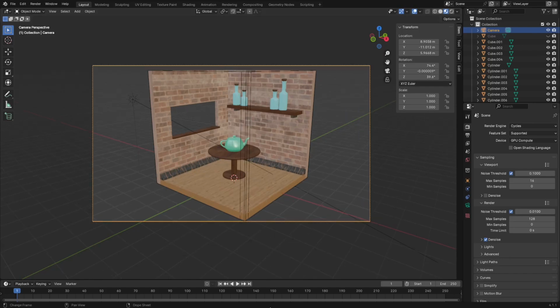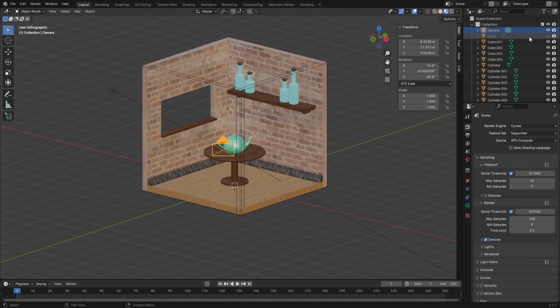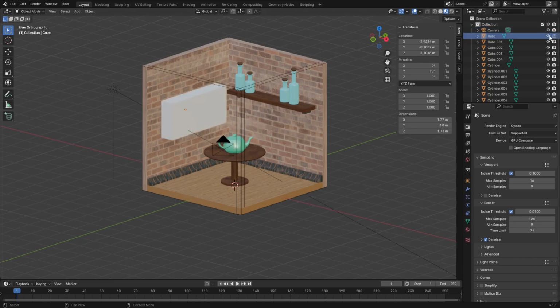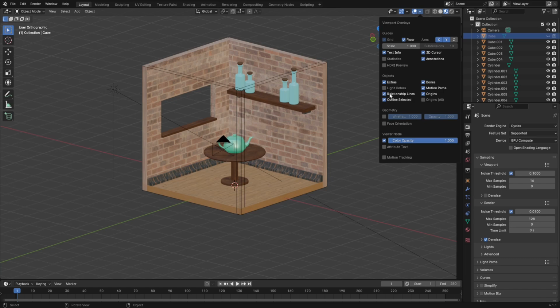Here we are back in. We're going to go over to the cube. You see there the little camera icon. You're going to disable that. You can also disable the eye, however you don't really need to if you don't want to, as long as it's disabled on the camera.